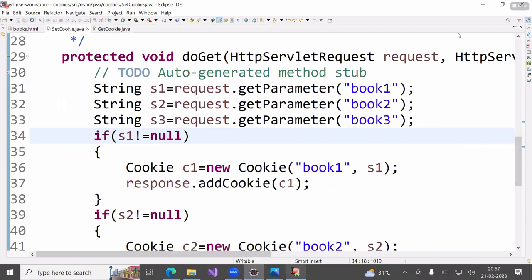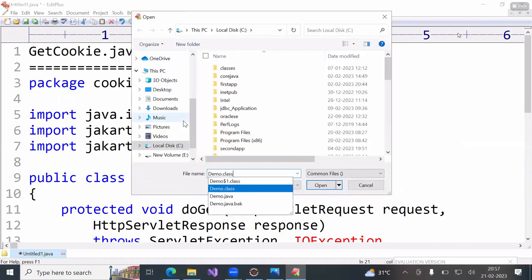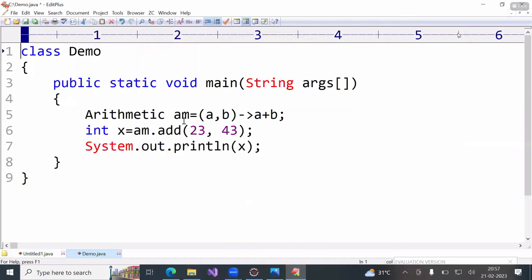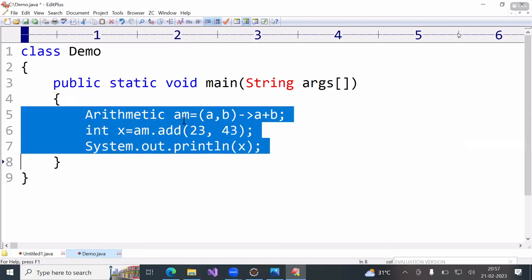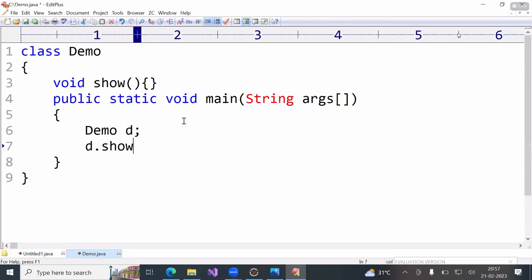Now you see here. Suppose here void show is a method. Now demo D, D dot show, is it valid? This is only a null pointer exception. Okay. Say there is no object. File save. This D is not initialized, it shows.